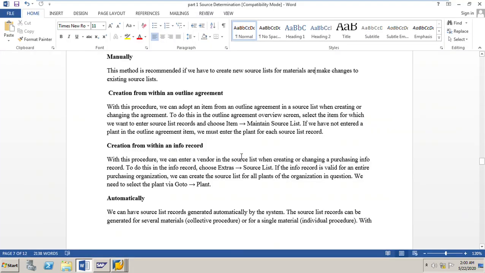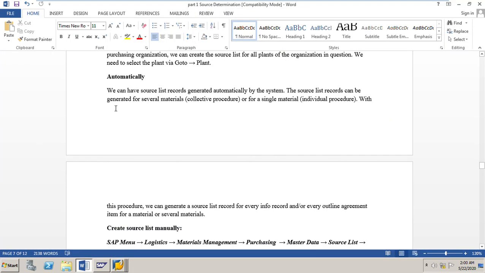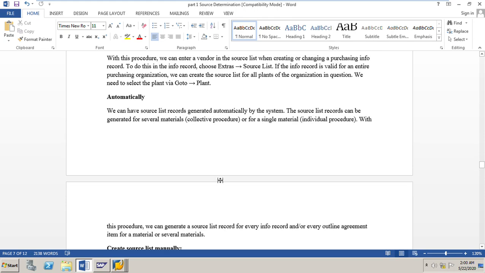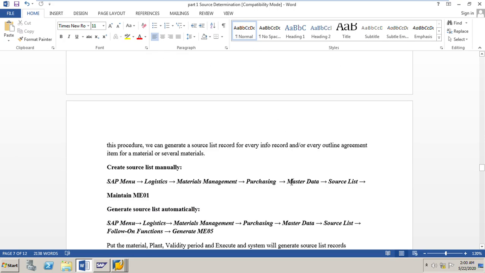That one I have shown. So we can have source list records generated automatically by the system. The source list records can be generated for several materials or for a single material, but it is an individual procedure. With this procedure, we can generate a source list record for every info record and every outline agreement item for a material or several materials. This is automatic generation of source list records for several materials or a single material.